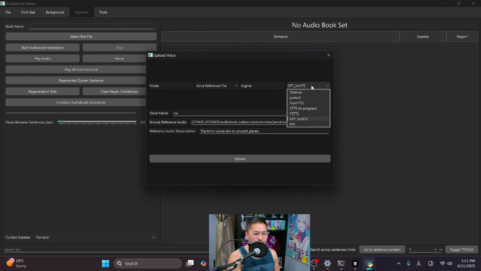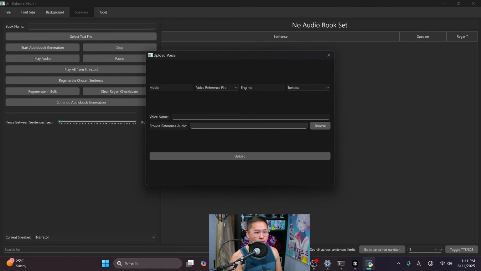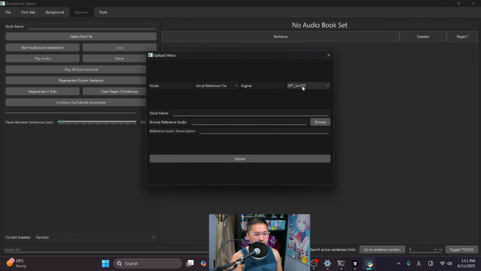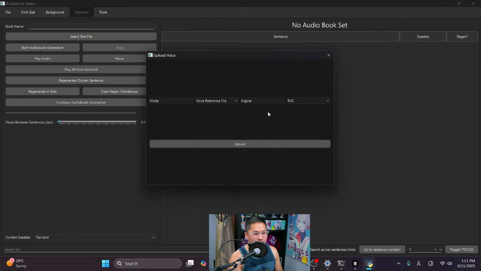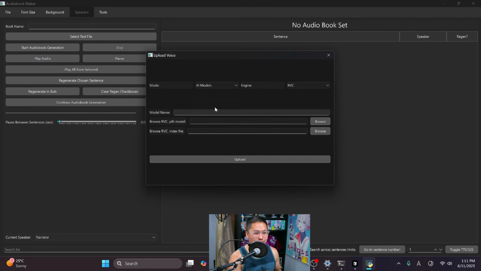But before we do that, there are some other models that require different stuff. So Tortoise does not require the text transcription, neither does Style TTS. F5 does, and then so does GPT-SoVITS. RVC doesn't require any, so there is none here, but it does allow you to do AI models.